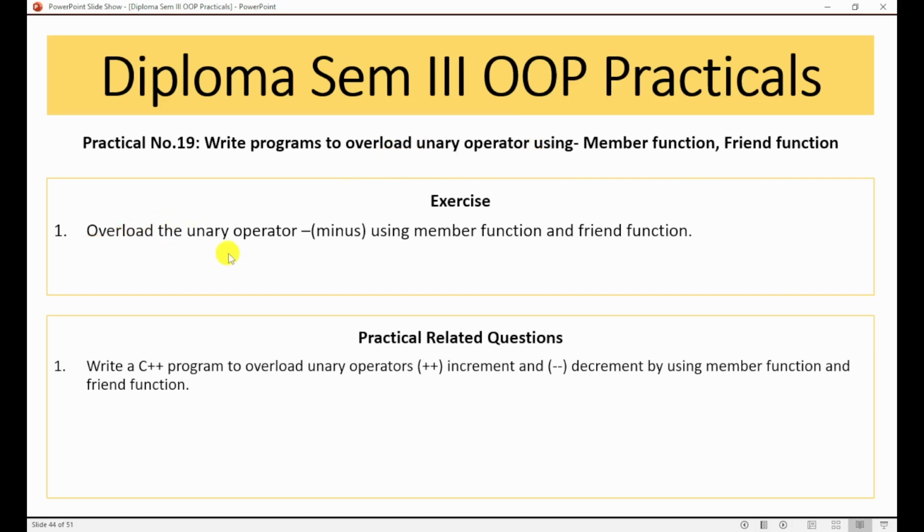Overload the unary operator minus using member function and friend function. So in this program, we have to overload the minus operator. Single minus means whatever value is given, that will be generated as a negative value. So this is the general function of the single minus operator, and we will be doing it on objects.